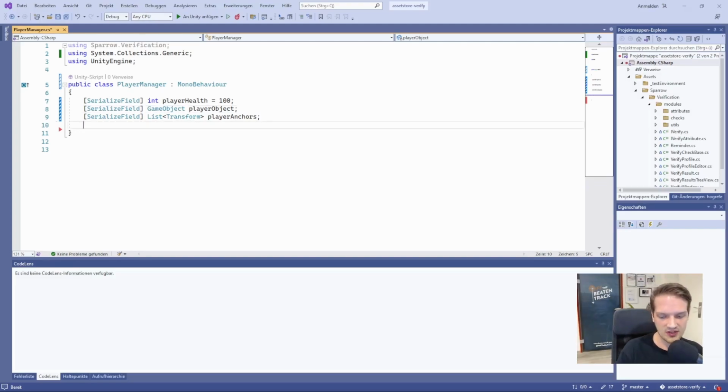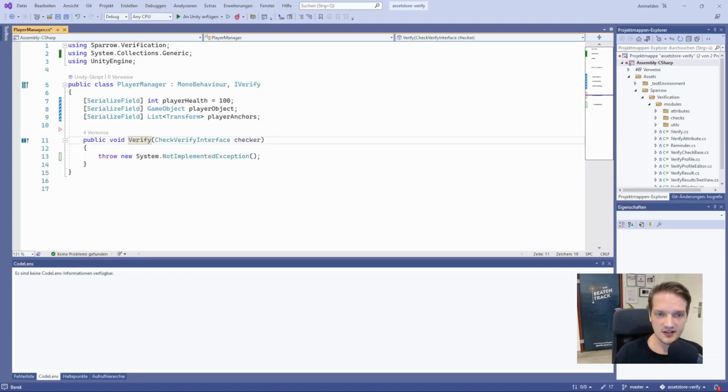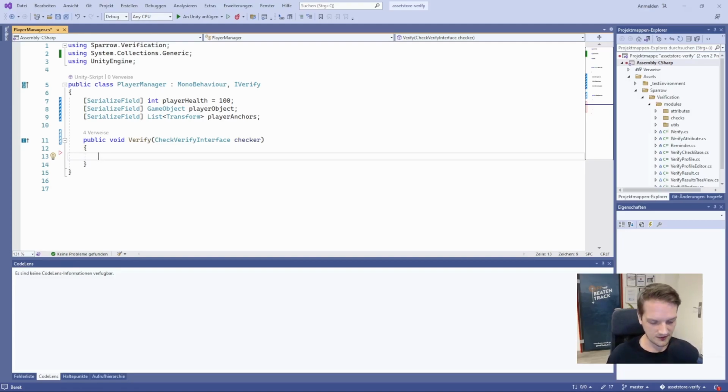One of the ways to add checks to your own logic and to make sure that this player object, for example, is always assigned and never not assigned, is the IVerify interface. You can just add it to your class and then implement it. And it's going to add one method that you can fill with logic. This method is what's called when you press the play button in the verification window. It's never called during builds unless you call it yourself.